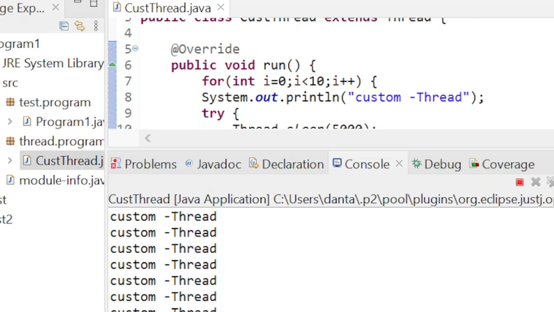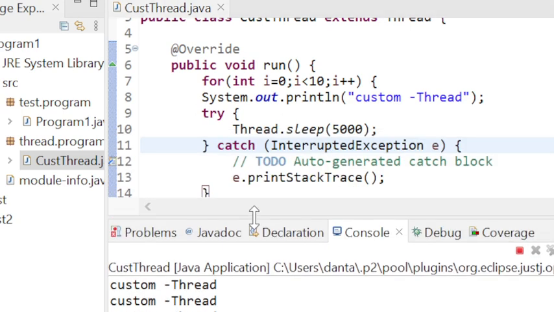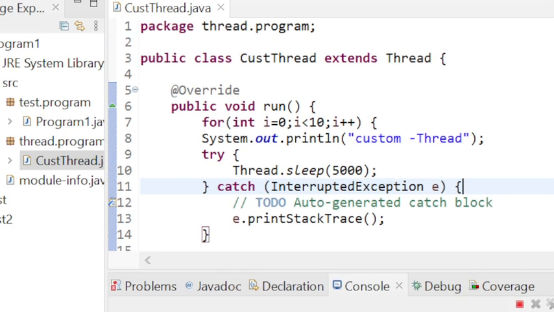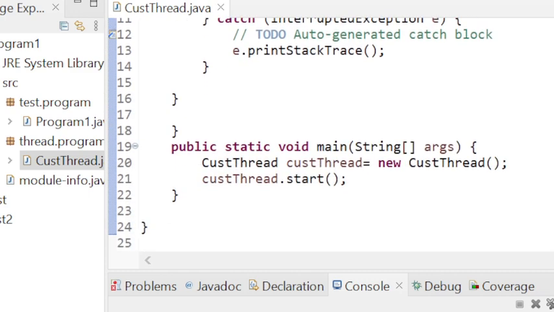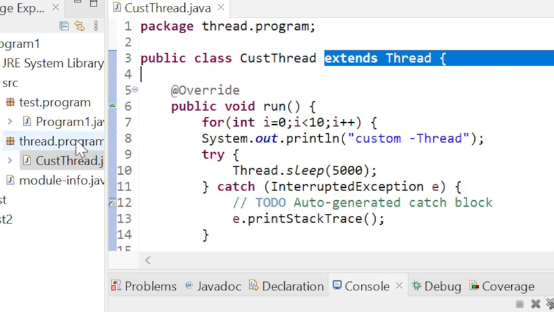Okay, so it will complete, right? So this is one way you can create threads, by extending the Thread class. Let's do one more way, creating a thread by implementing the Runnable interface. Let's create one custom thread. Here you can implement it directly also.